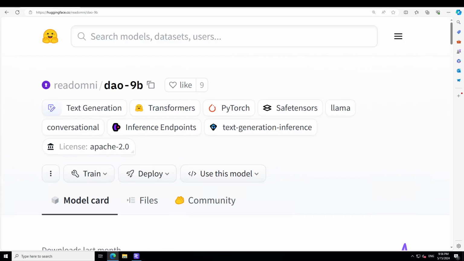I just stumbled upon this very interesting model, Dao 9 billion. Dao 9 billion is a translator from Chinese to English. You can translate whole books, whole novels from Chinese to English by using this model. This is the model which is the backbone of a very famous tool called Omni Translator, a state-of-the-art literary translation tool. So this Dao 9 billion is an open source version of that translation model.